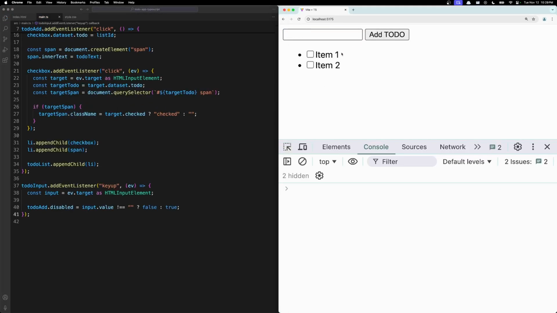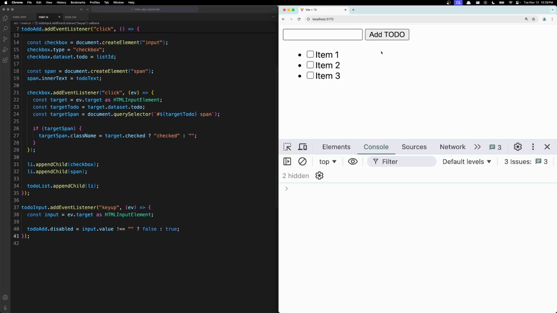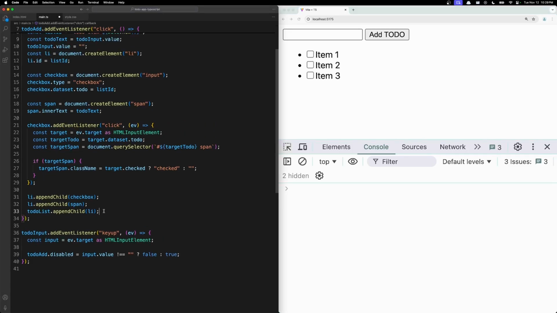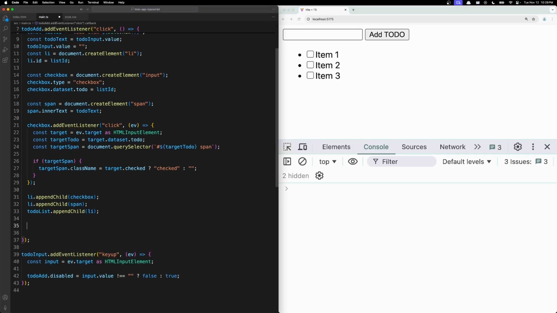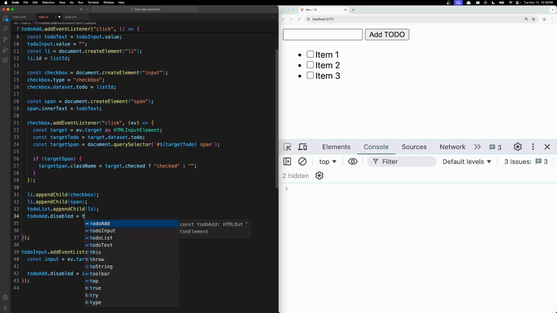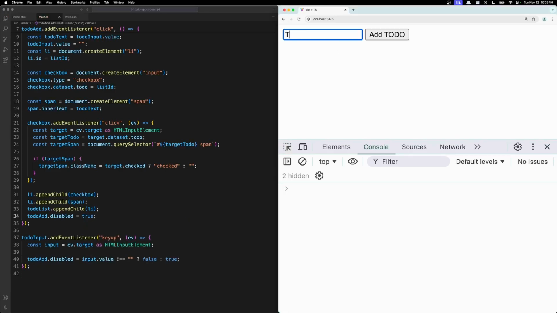Item 2. But we can see here that as soon as I add my to-do, this button is not becoming disabled. And that is because there is technically no keyup event happening when we add our to-do. So here, after we append the elements, let's also make the disabled property true. And that's it.